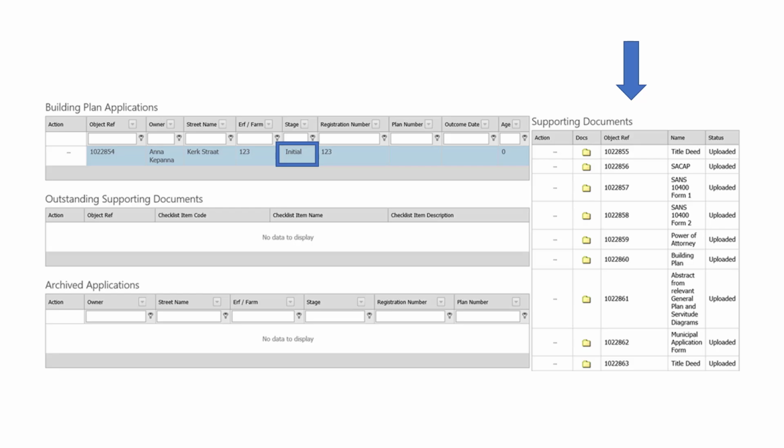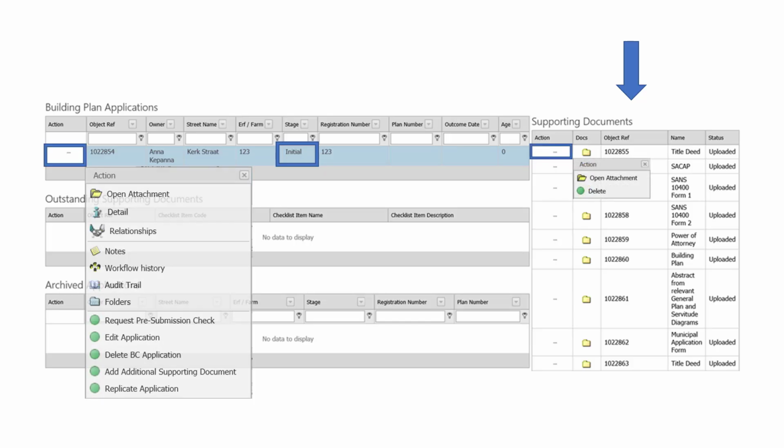Documentation like the proof of payment will be excluded, as the replicated application is a new application that requires a new pro forma invoice. The applicant will be able to edit or delete the supporting documentation, as well as add additional supporting documentation and edit the detail of the application. Once all information has been attended to, the applicant will be able to request a pre-submission check on the application.